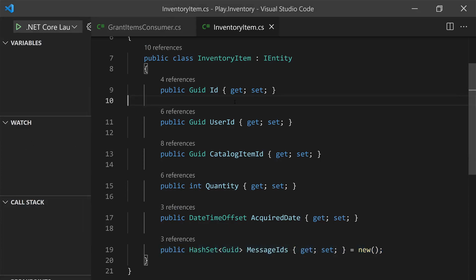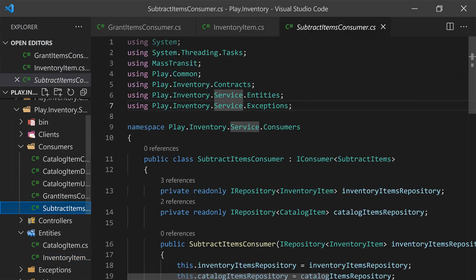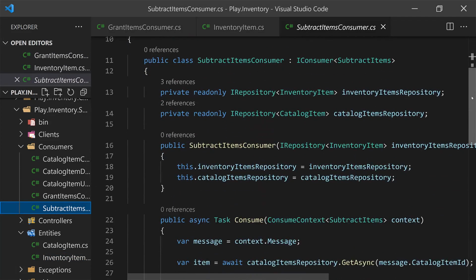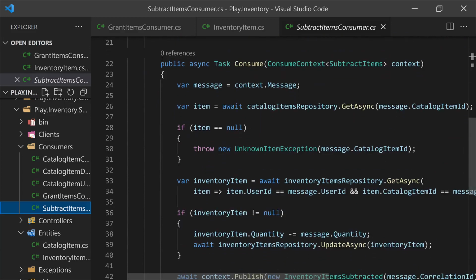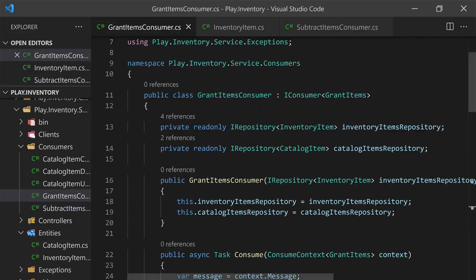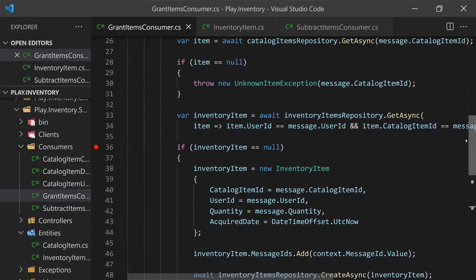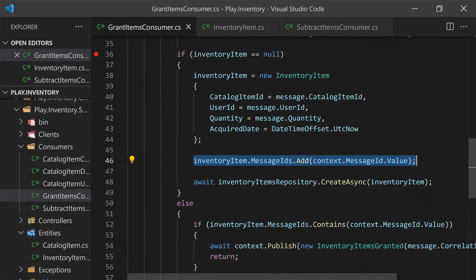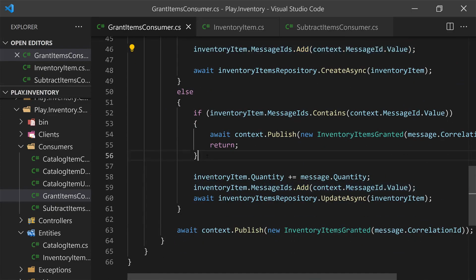Okay, if I go to Ctrl-Shift-E, our subtract items consumer, right? Because this has the same issue. We should not be subtracting items more than once if the message duplicates. And for this one, of course, we're going to copy as much as we can from the grant items consumer. So this branch makes no sense in the case of subtract. Really, the branch that makes sense is this other one here.